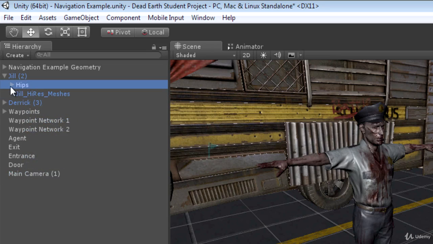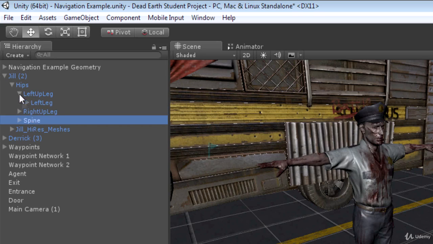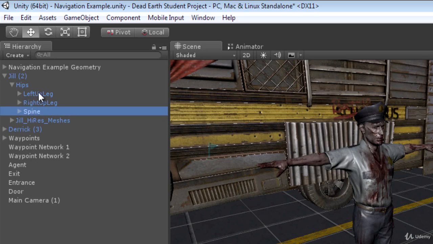If I open up the game object called Hips, this is the actual bone hierarchy. The root bone is called Hips. And if we just examine its immediate children, we can see it has a left up leg child, a right up leg child, and a spine child. These, of course, all have children underneath them to fill out the other parts of the skeleton. But let's just concentrate on these three for now.